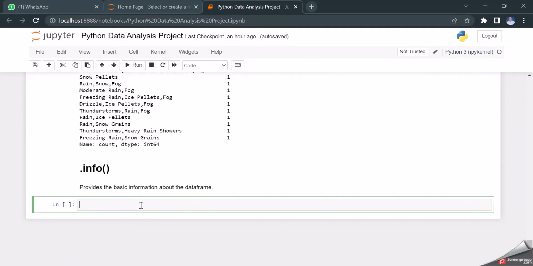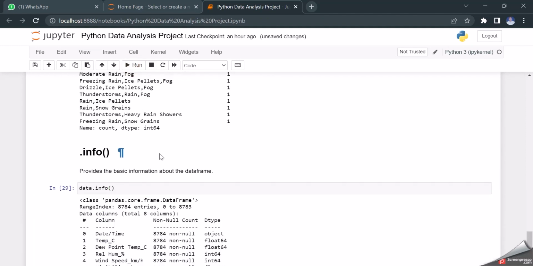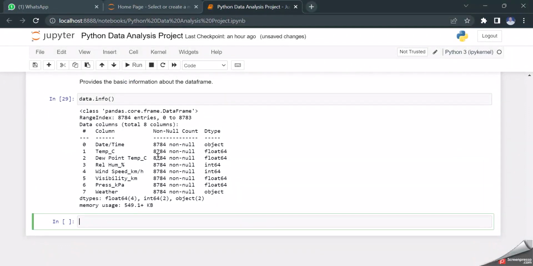Right. And the last command is info. It provides the basic information about our dataset. For that, we have to use the data dot info command, and run it. See, it provides basic information about our dataset. It provides the type of our dataset, range index, and total number of data columns, total 8 columns, column names, their data types, and it also provides memory usage, that is 549.1 kilobytes for our dataset.